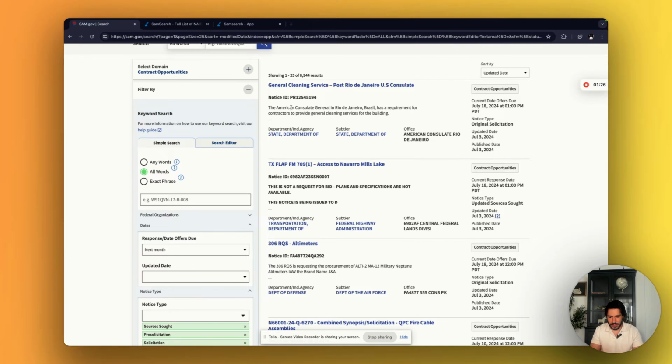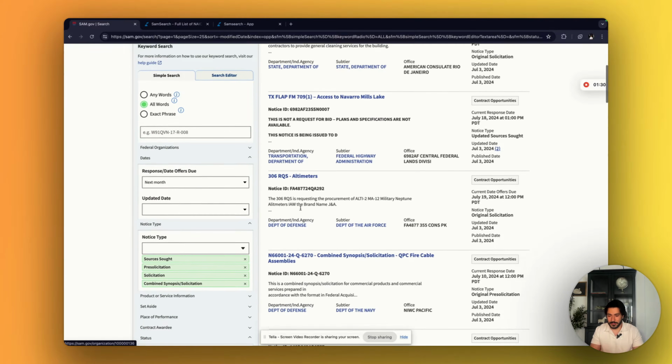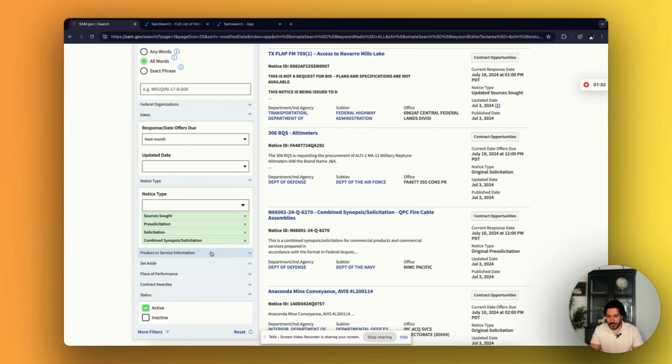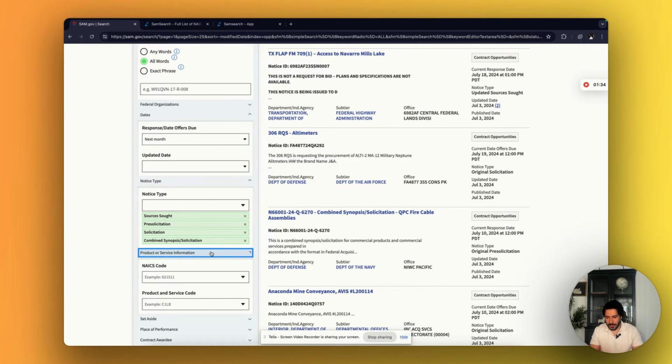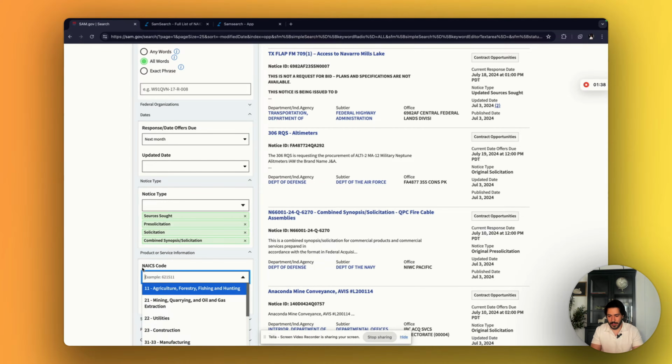So now, as you can see, we have 9,000 results. So how do we specifically filter by landscaping government contracts? What we could do is we filter by something called NAICS code.